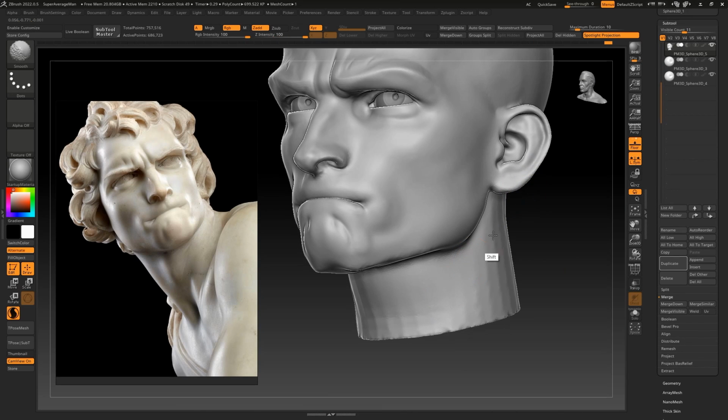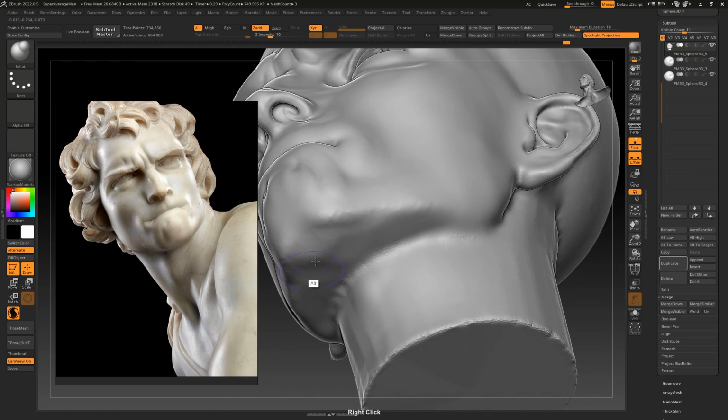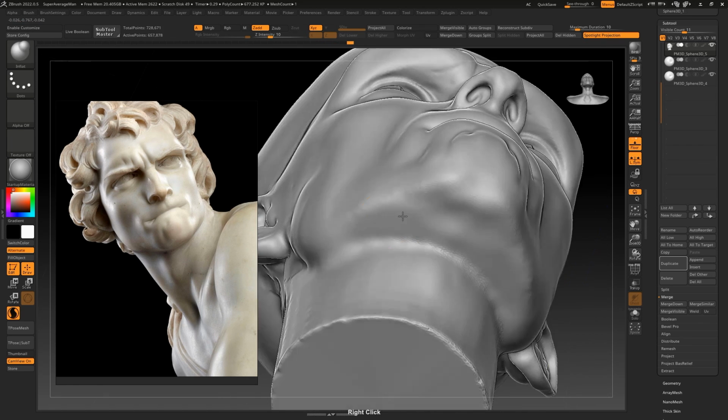We'll do a bit more fine-tuning work on the face and hopefully get a little closer to the original as we progress.